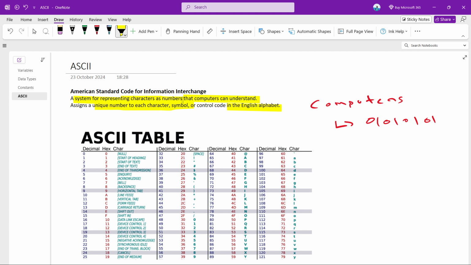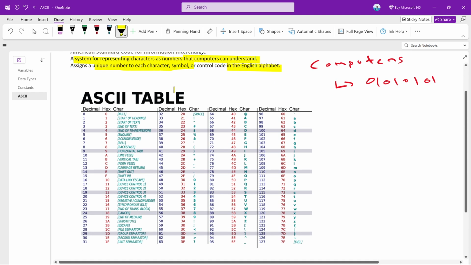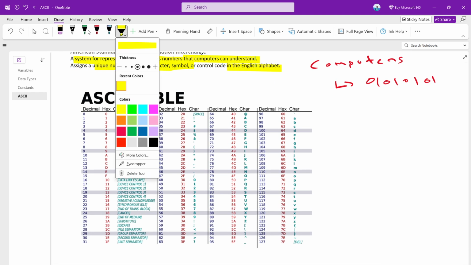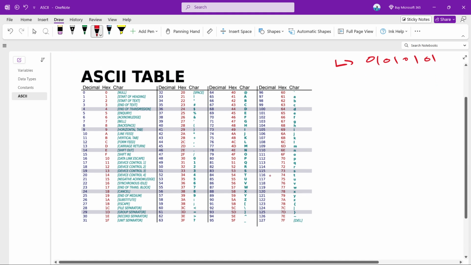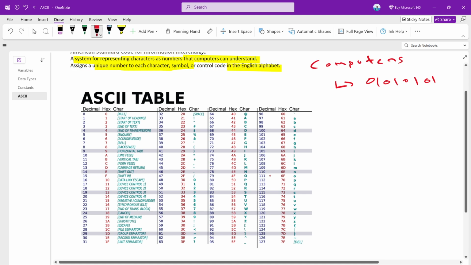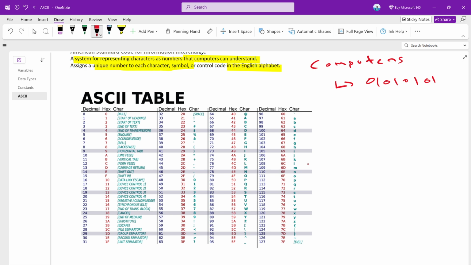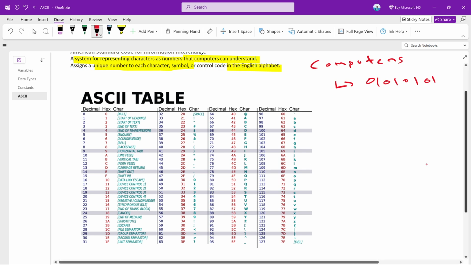So coming back, let's not go away from our topic. Let us have a look at the ASCII table. As you can see, the ASCII table, the American Standard Code for Information Interchange, has 128 characters in total, ranging from 0 to 127. These are the numerical values which will be given to these characters.